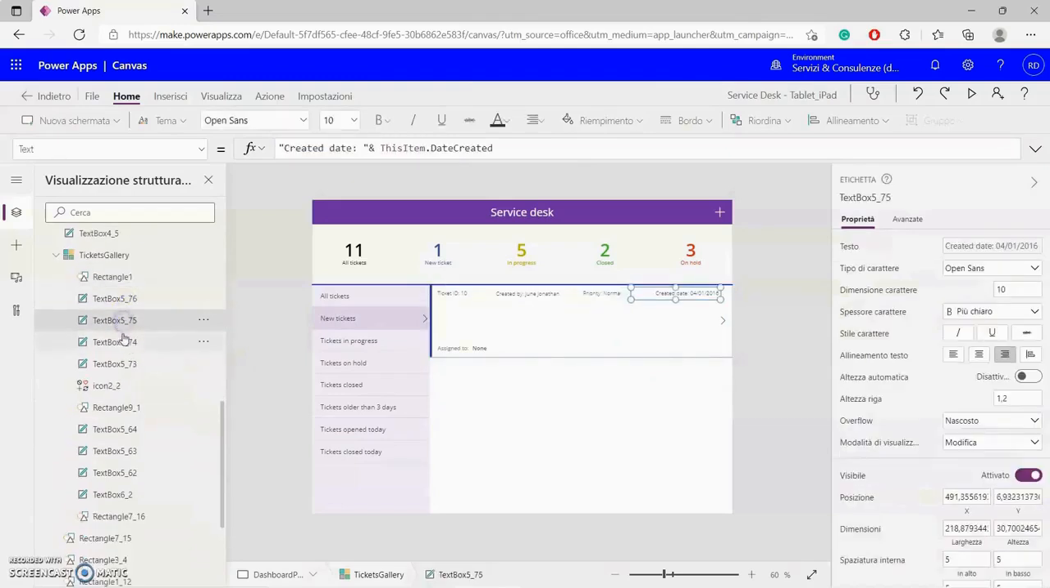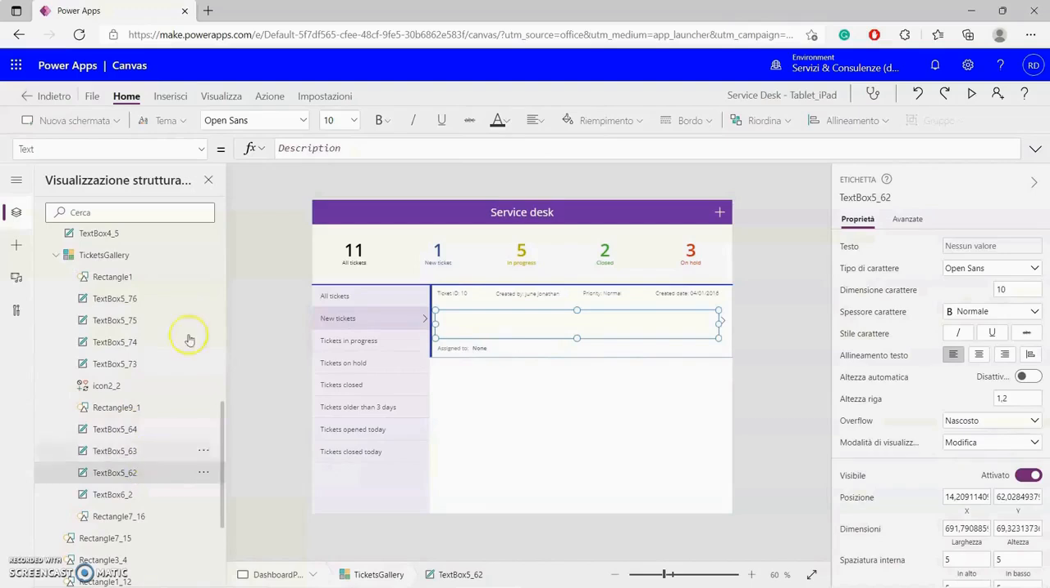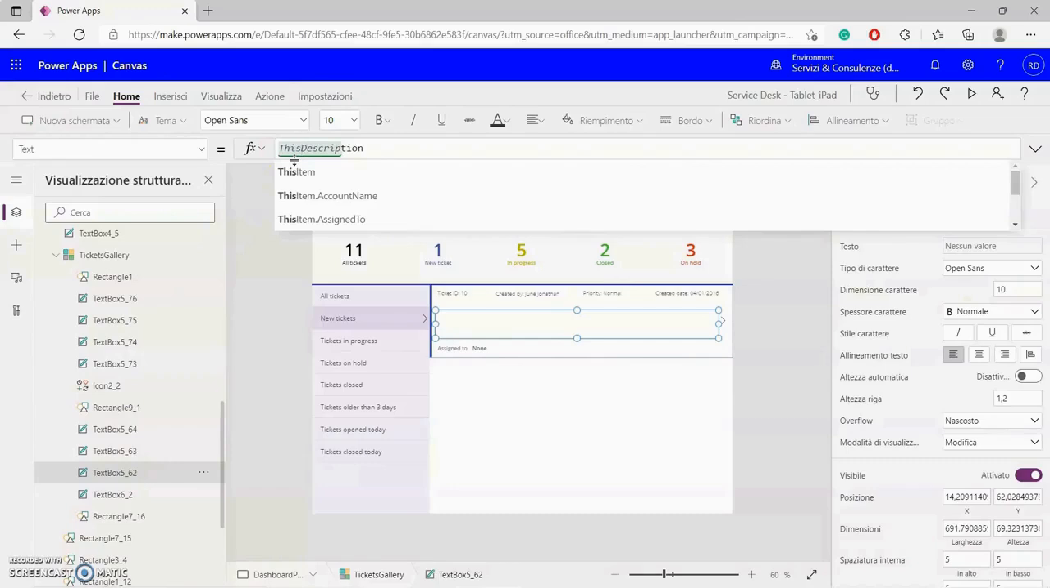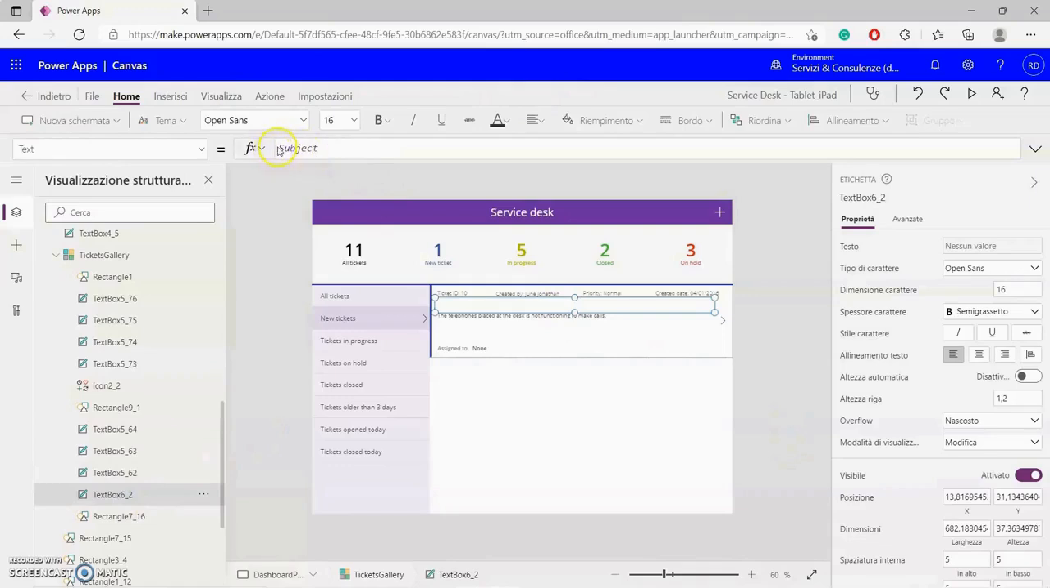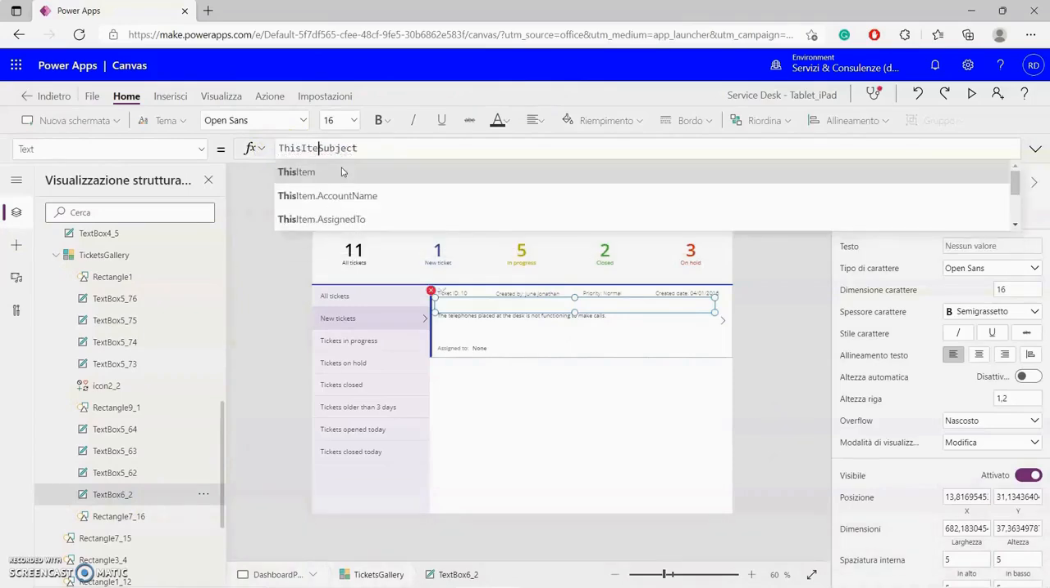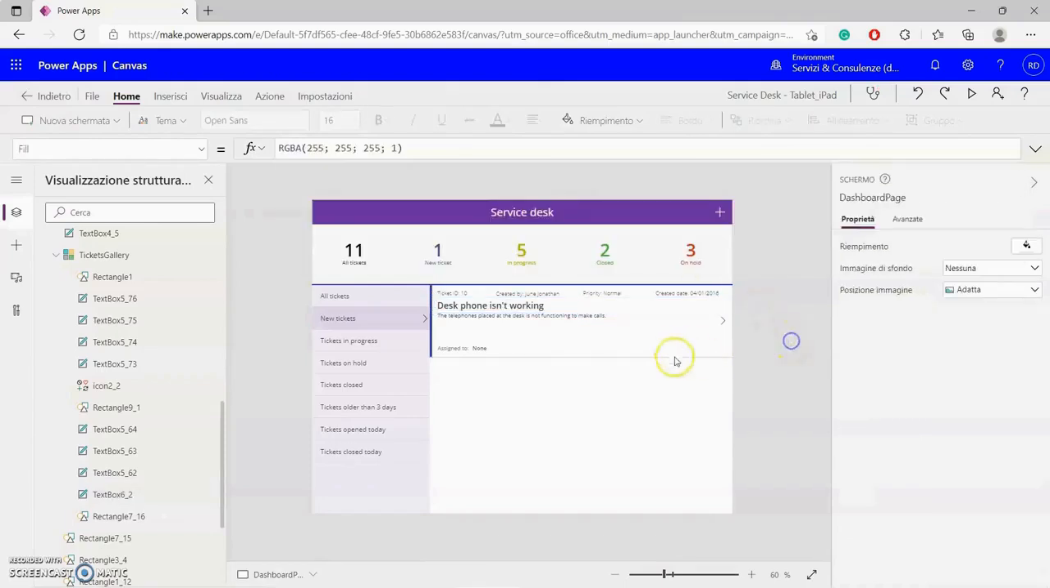If I go further down, I see this. There, this is one of the fields that I don't see. And so here too, in front, I will write this element. And now I see the description of this ticket. I will do the same for the title, for the subject of this ticket, this article. And now I also see the title.